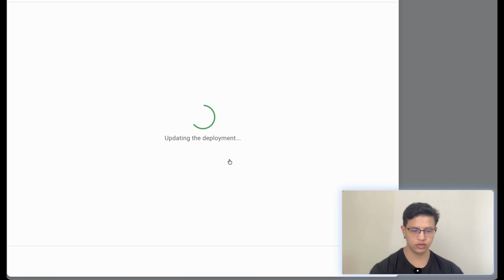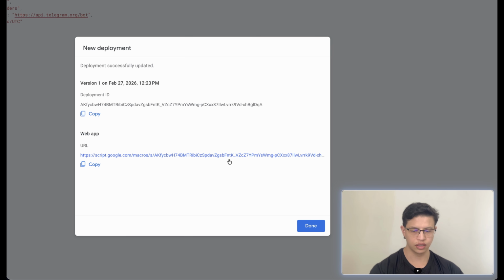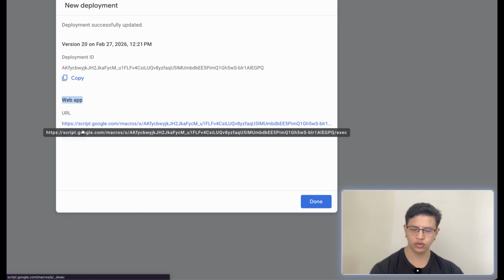And then you just give it a few seconds, and we are back to the first part, which is getting you the URL, all right? So just keep it handy, right? You can copy and save it somewhere. Just keep it handy, or just don't close the tab.